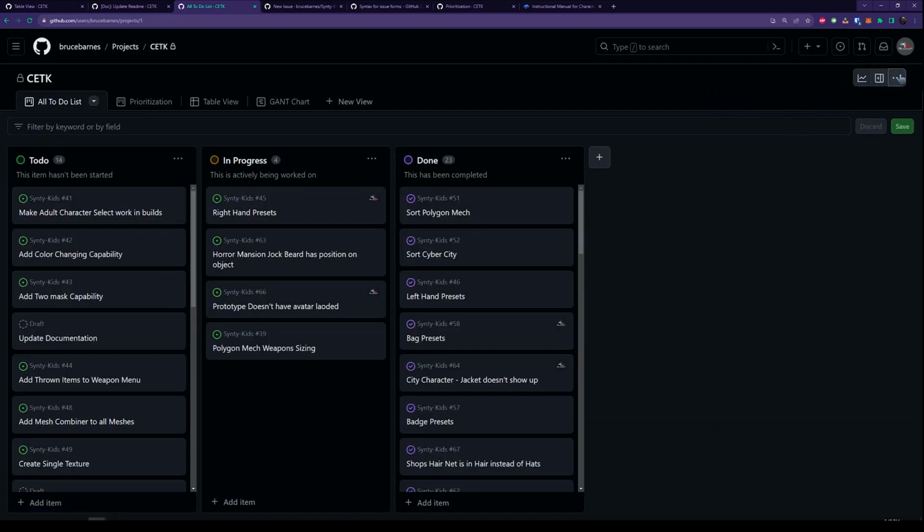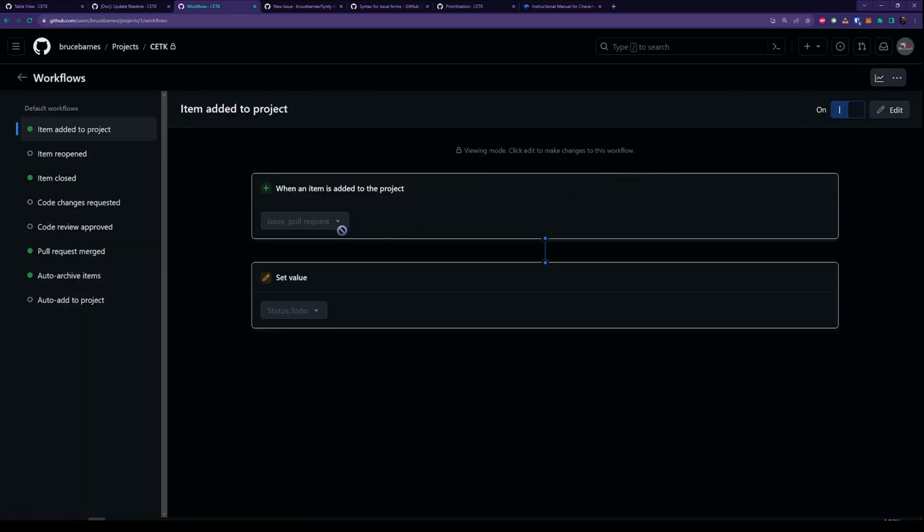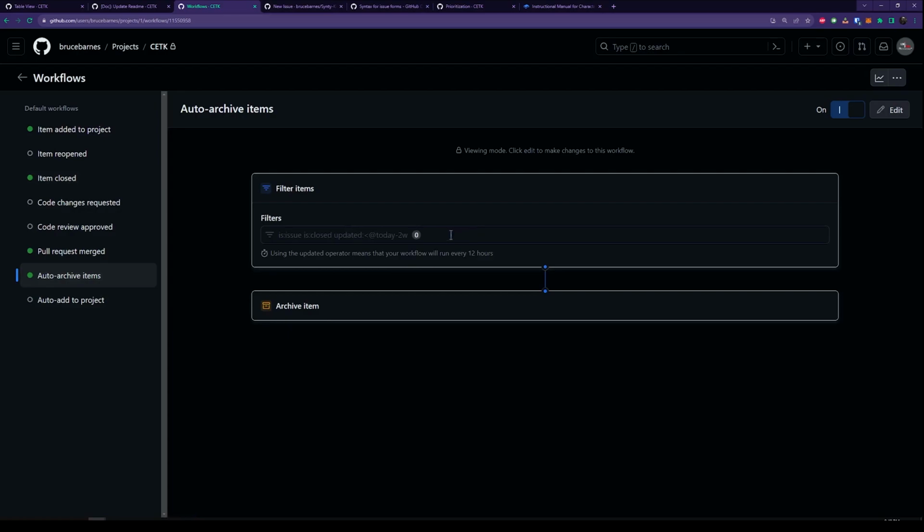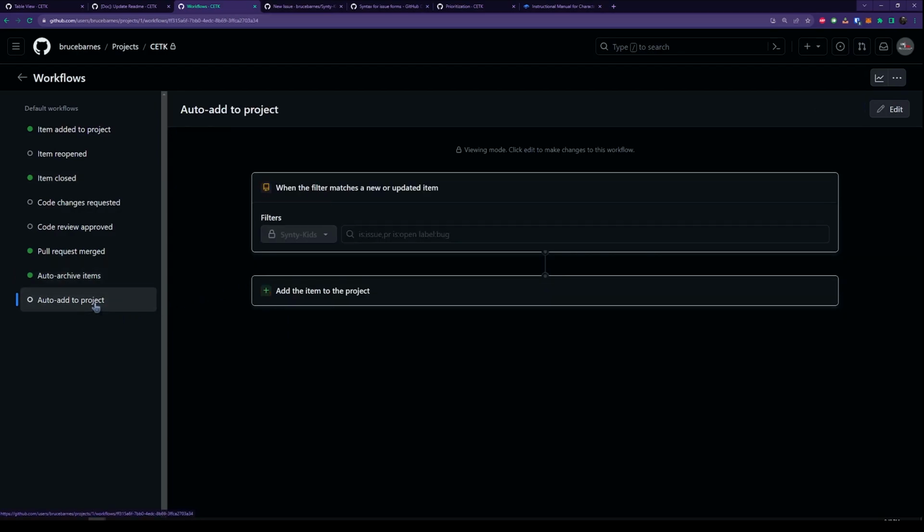So in your project, you go over here and you click workflows, and then you can say items added to project. When an item is added to the project, you can set a value of to do, right? And you can add more. And when it's reopened, do something. When it's closed, when the item's closed, set the value to done. And auto archive after maybe 2 weeks. So you could do things here.